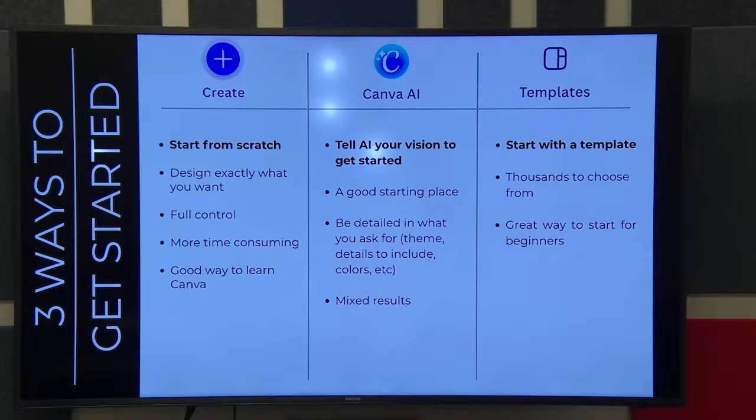But I think probably the best way to start is templates. The only limitation with templates is if it's not there, you can't use it, right? But there's thousands of templates in Canva. And again, you can edit it however you want. So you can just search in their templates. If you're looking for a listing presentation or a social media post or whatever you're looking for, you can search in Canva.